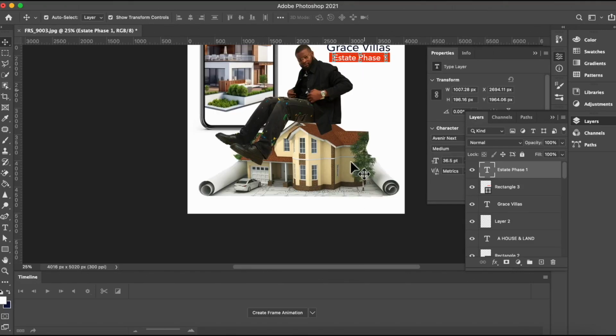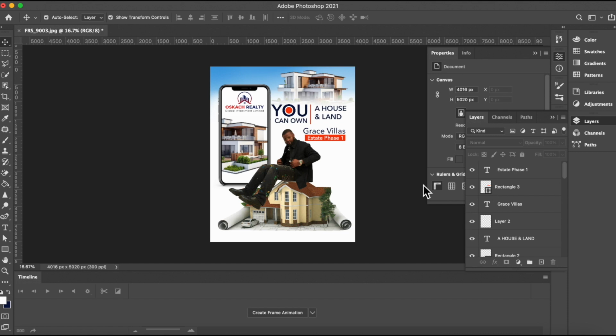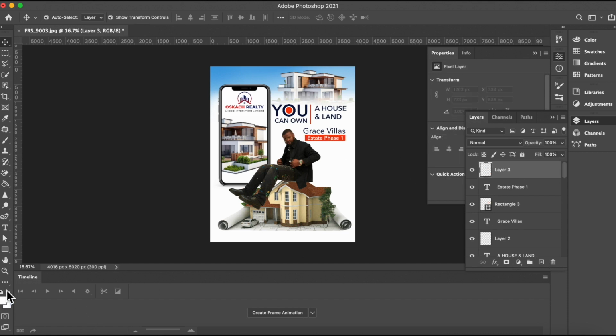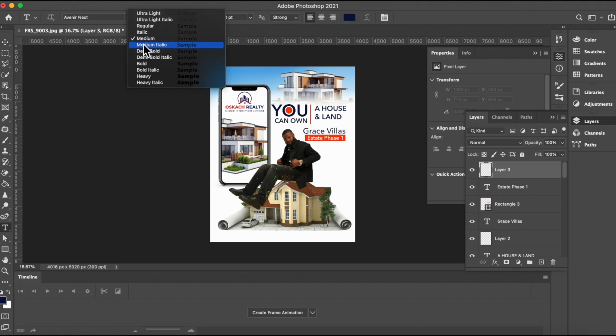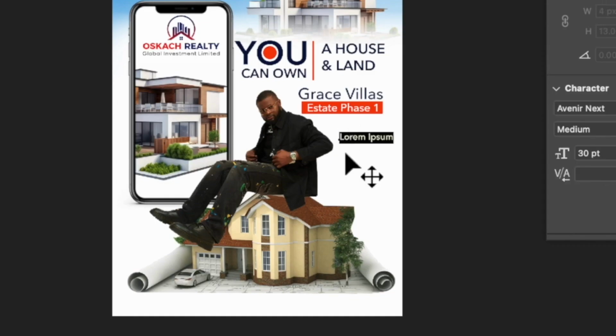We've created the estate phase one. So I'm just gonna zoom out. I'll click the text tool and pick a color for the text. So I want to put a text under location Asaba. I'm just going to type Asaba under it.